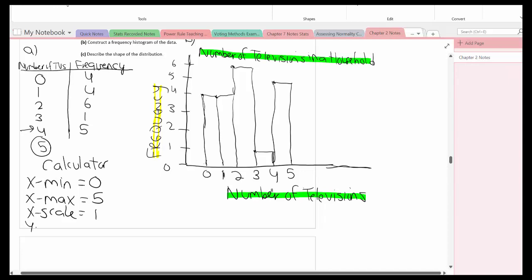The Y minimum I will always have as 0. The Y max, well, take a look at the frequency. The greatest frequency is 6, so I'm going to do 6 plus 1 in this case. That's going to be 7. And the Y scale, I went by 1s with the frequency. So those 6 numbers I'm going to have to eventually put in.